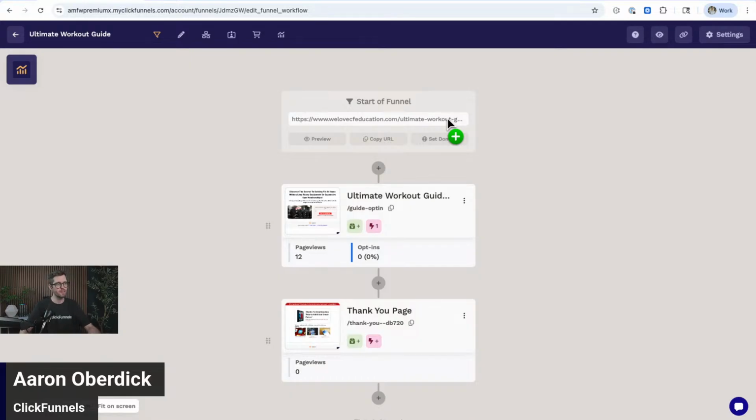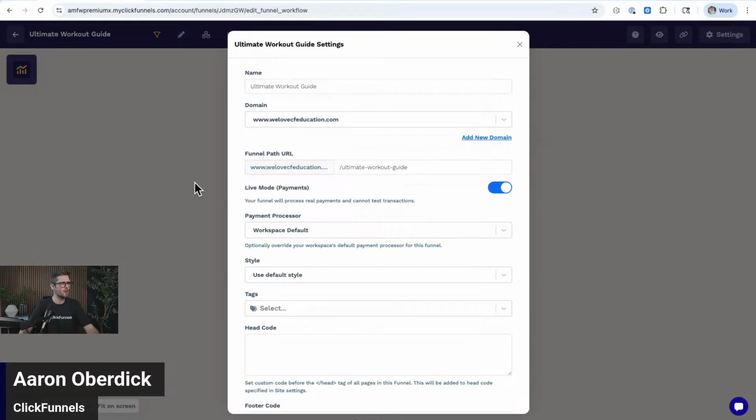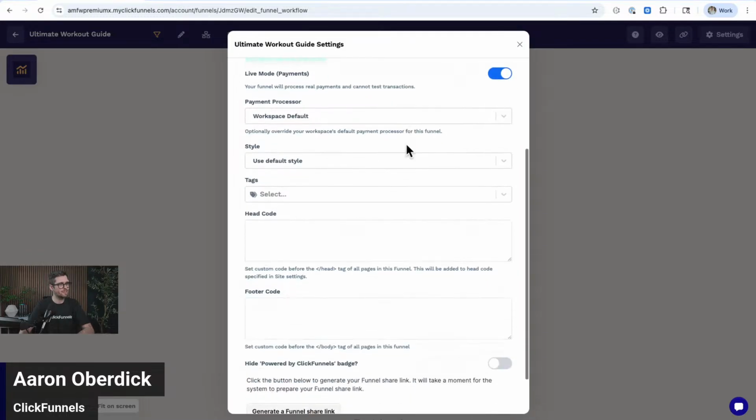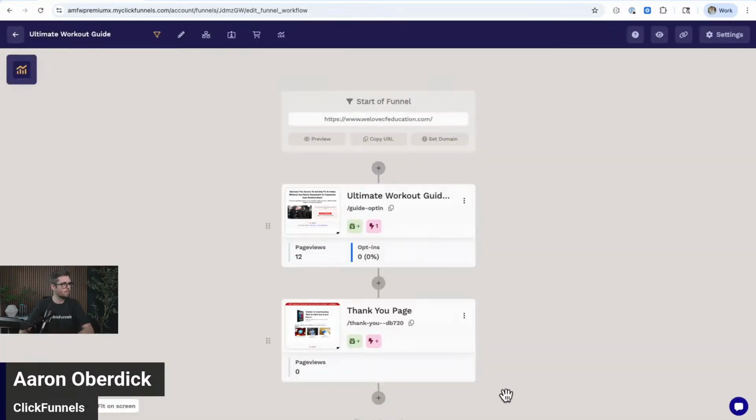But what if I wanted to set this funnel specifically to just welovecfeducation.com? I'm going to go up into my funnel settings in the top right. I have a bunch of options here, but right at the top, I can see my domain is set to the exact domain we want. Then I have my funnel path URL directly below that. I could set this to exactly whatever I want, but let me just remove this. Now if I save it, it's as simple as that. Now this funnel will be redirected to when someone goes to welovecfeducation.com.